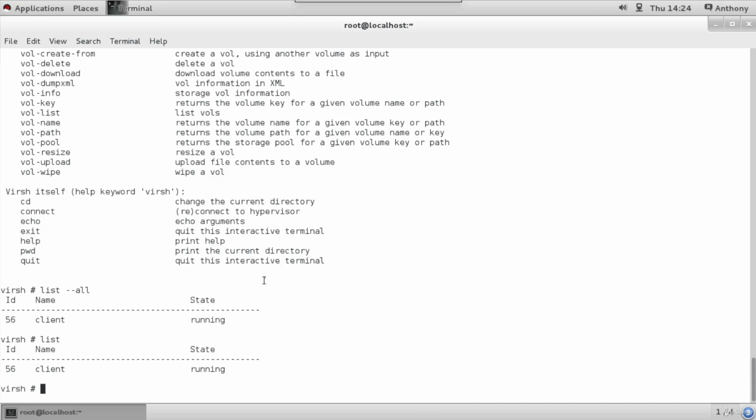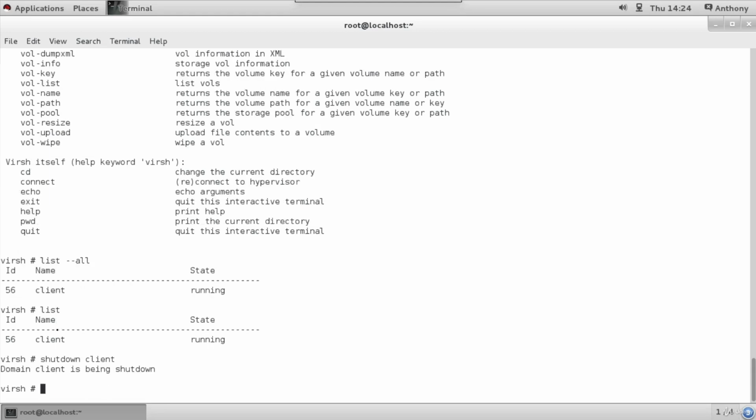Well, it's real simple. Since we're already in the virsh console, all you have to do is type shutdown and then your domain, as it's also known, domain or VM name. In this scenario, I named my virtual machine client. It could be any name. It's an arbitrary name. And so we'll just type client. And so you see here it says domain is being shut down. So the virtual machine is also referred to as a domain.